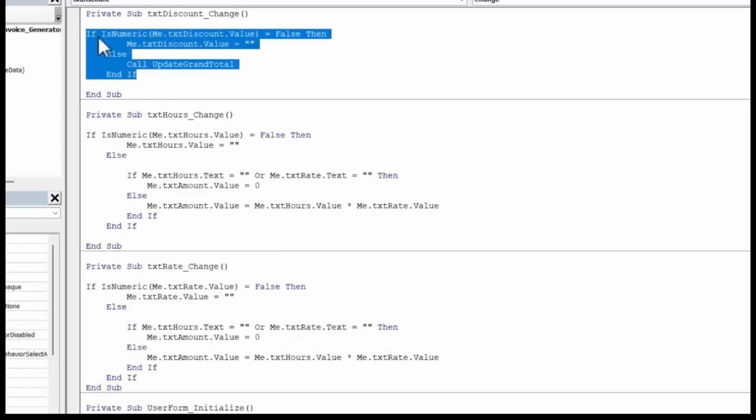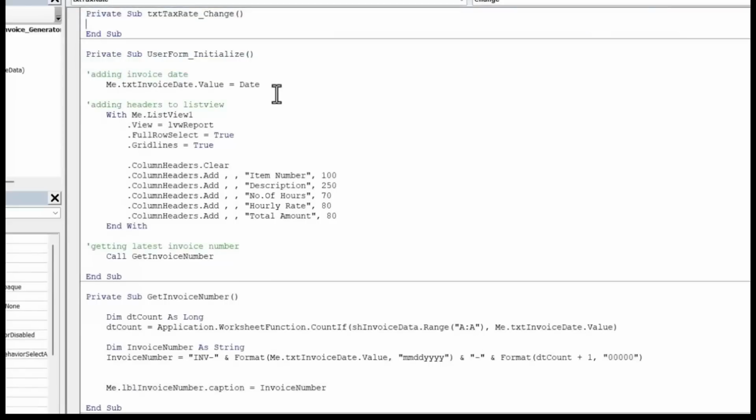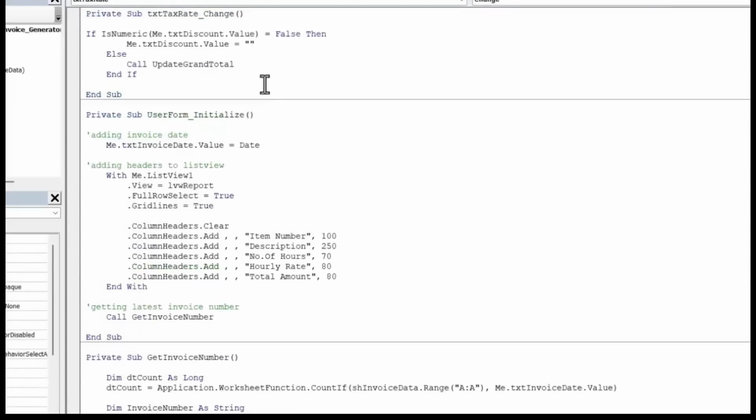So let's copy this code, go back to the form, and we'll write a code for this rate percentage. So double click on it and we'll paste that exact same code here also. And we'll change this to tax rate.